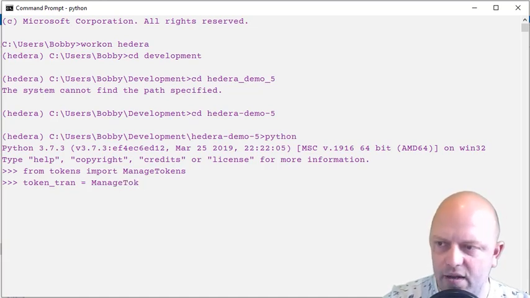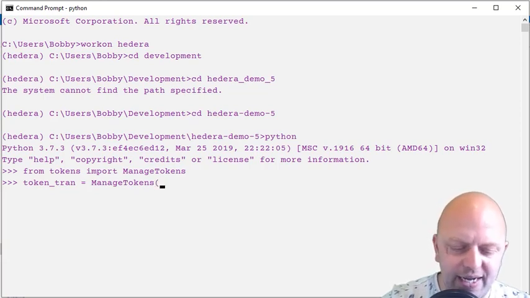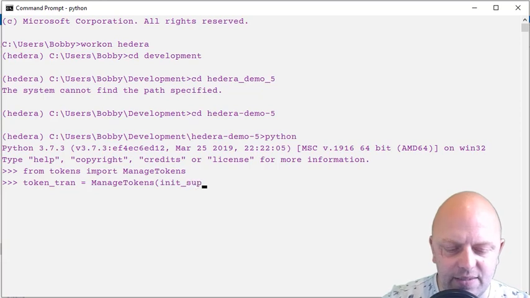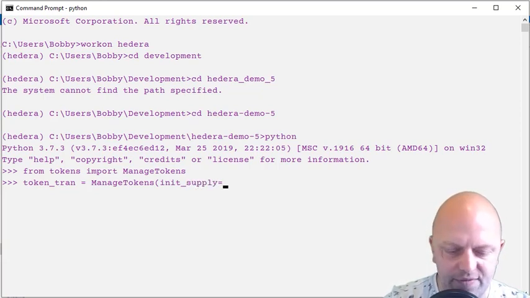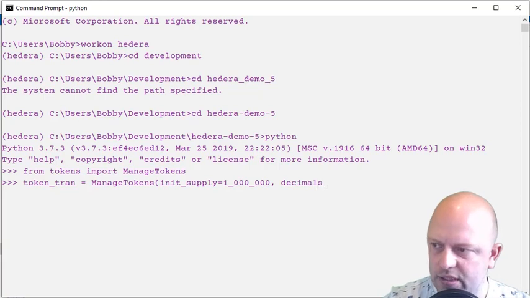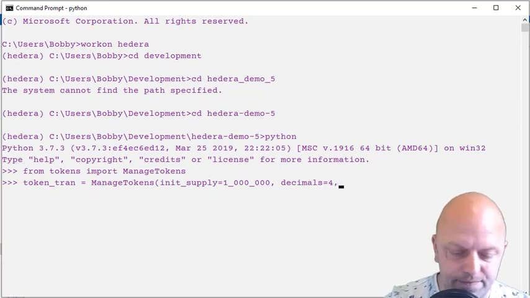This is where you find out that I can't type. Manage tokens. So we need init supply. If you remember, these are the keywords that we need. So init supply equals, and we will have this as 1 million. We want decimals equals 4.